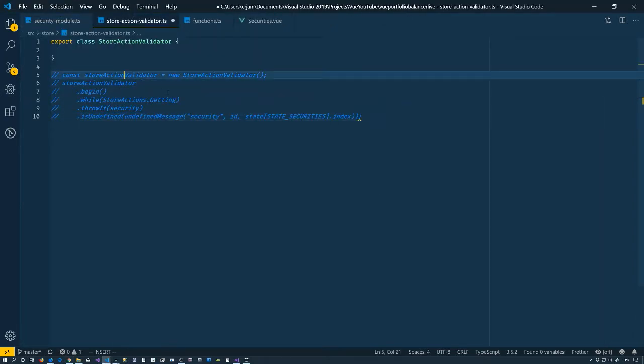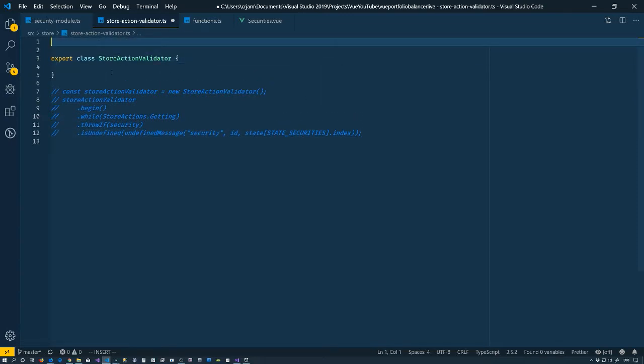What we'll do is have a class, the class we just created, so we'll new one up. And then from there, we'll use this interface to be able to say, okay, I want to start. You'll see why we need to start. And then we'll be able to say, while performing an action, in this case getting, we'll throw if the thing that we're looking for, in this case a security, is undefined, and we'll pass in a message for it.